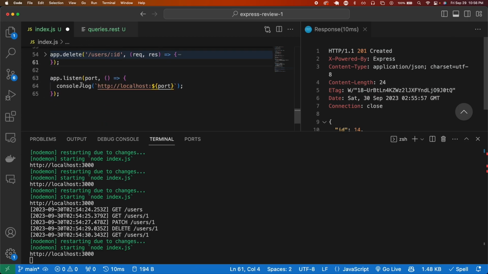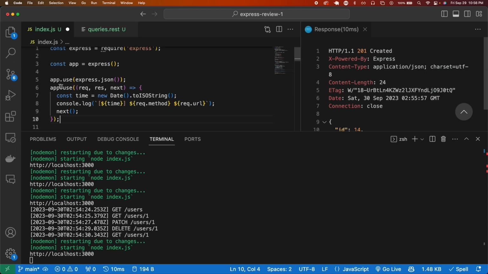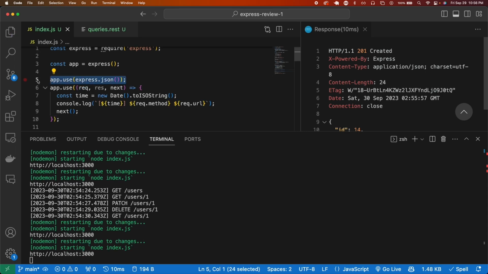You don't want to break the chain. So let me put that up there. So now this is the way that you should do it. And honestly, express.json is usually pretty high up, just because you always want to make sure that if you're ever trying to use the request body, it's parsed as JSON.